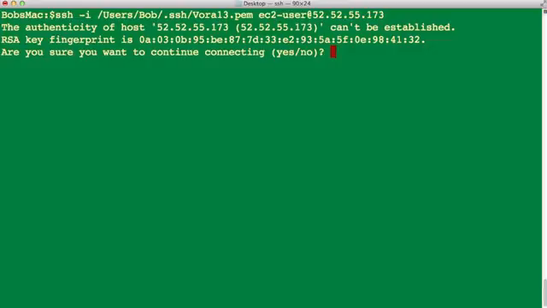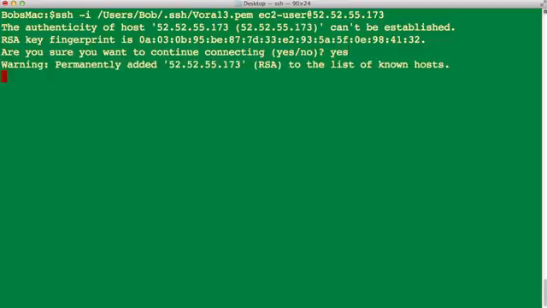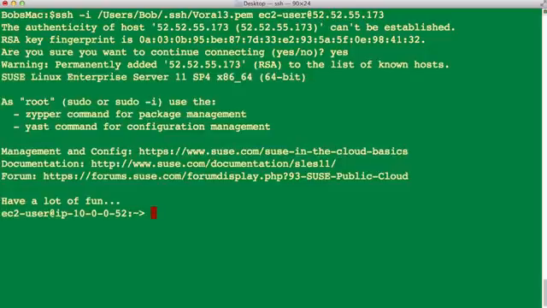So we'll be prompted for the authenticity of the host which we're trying to connect to. So I'm just going to click on yes. And then we should have logged into our SUSE 11 SP4 Linux server. So I'll just here type a clear.